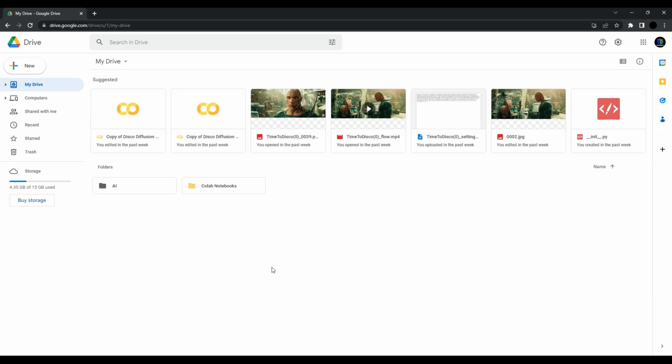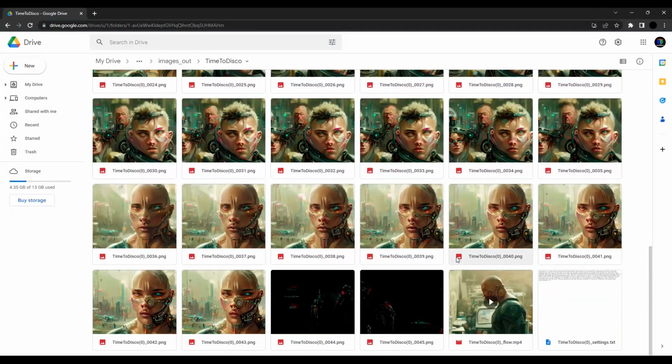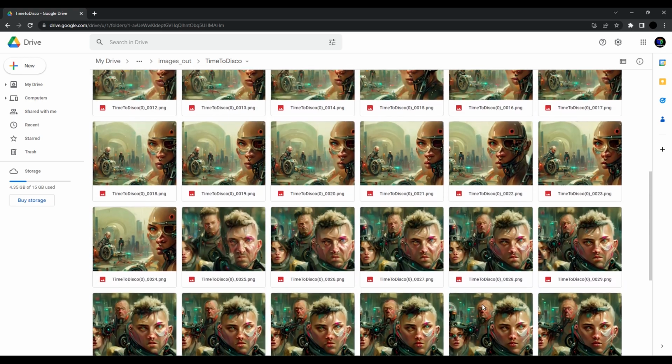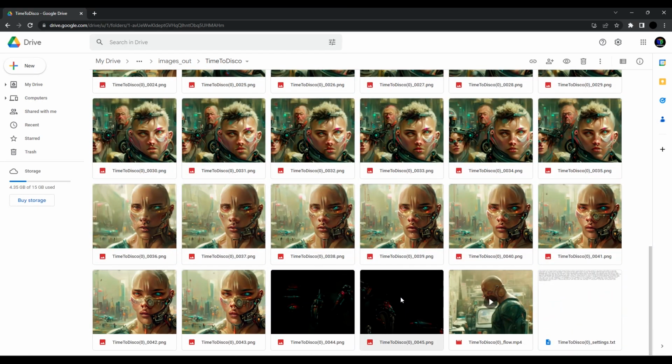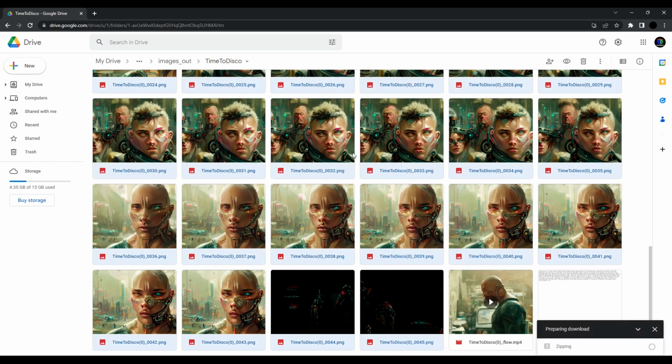Once it's done, open your drive, open this AI folder, open Disco Diffusion, open images out, open time to disco, and here you will find all your PNG sequence and a video. You can use video or PNG sequence. I am using PNG sequence. Select all the images and download and extract them.